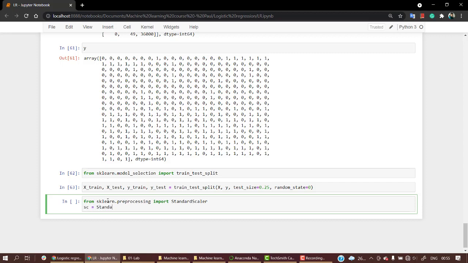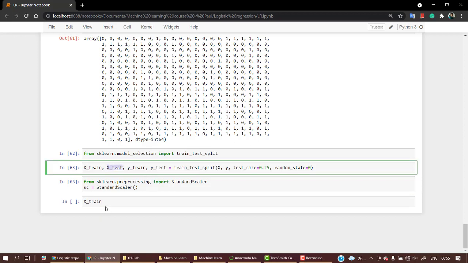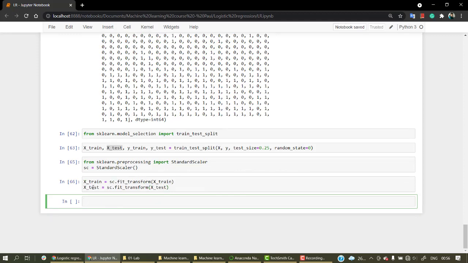Let's create an object of StandardScaler. Let's call it out. Everything is fine. Now I'm going to convert my X train and X test, that is, scale them up. So I'm going to do fit transform and pass my X train to this. The same thing I'm going to do for X test. Okay, so we have X train and X test.